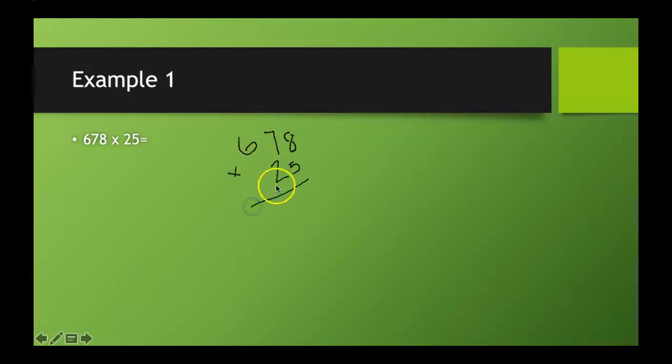Now we're going to start with the ones column here, the 5. We'll do 5 times 8 is 40. Put the 0 down and carry the 4. Now 5 times 7 is 35, 36, 37, 38, 39... Put the 2 down and carry the 3. Then 5 times 6 is 30 plus 3 is 33.